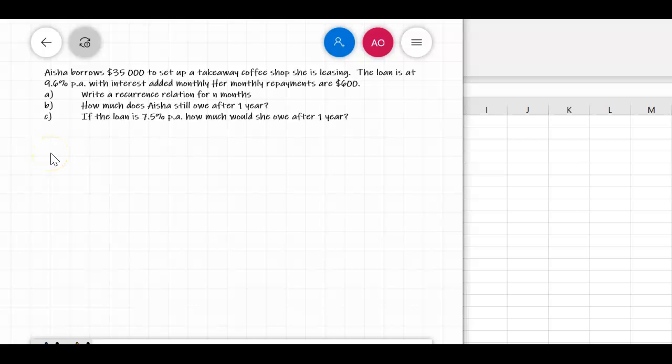Aisha borrows $35,000 to set up a takeaway coffee shop she is leasing. The loan is at 9.6% per annum with interest added monthly. Her monthly repayments are $600. Write a recurrence relation for n months. That means any old time. So I'm going to have a go at that.